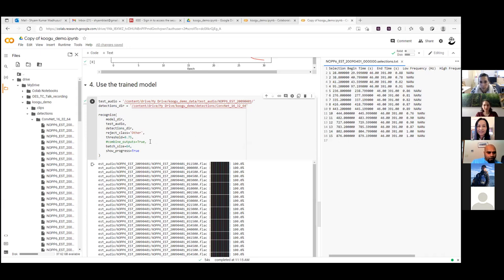So this additional option here where it says combine outputs equals true, which is commented out in this example, you can uncomment that. And that spits out Raven selection tables in a different format where you have one selection table file for all the files contained in a folder. That becomes a lot more tractable when you're opening all of these audio files in Raven for downstream validation efforts.